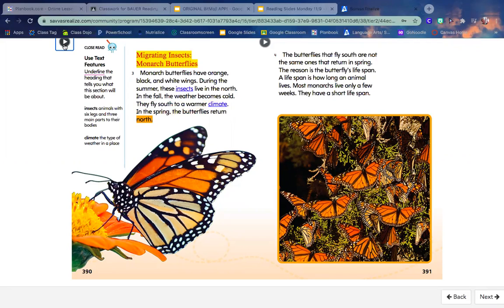But again, why do they travel though? Why do they migrate? Why don't they just stay where they are? What did it say in that little paragraph? Remember, this is the heading, right? The title, pretty much, about what we're reading. What did it say about the monarch butterflies? What's the purpose, or why do they go down south?